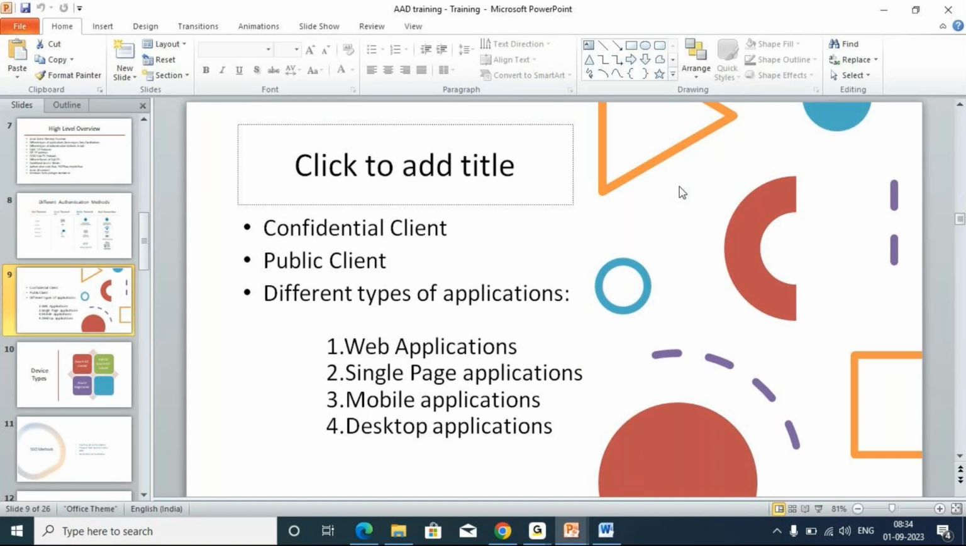Okay, so we'll discuss what is single sign-on. Okay, so anyone has an idea what is single sign-on? Same user IDs and password will be used for multiple applications to access. Yeah, yeah, yeah, that's correct.